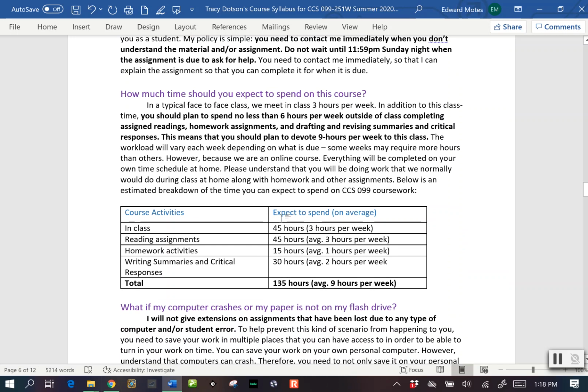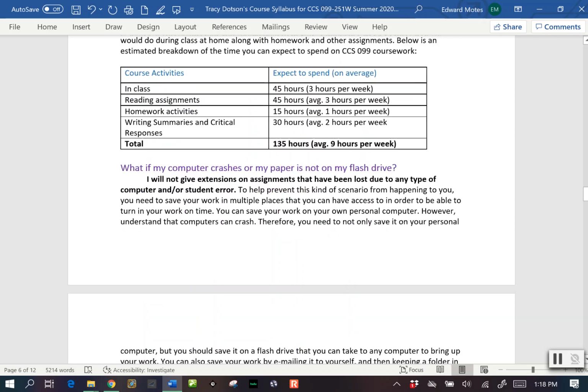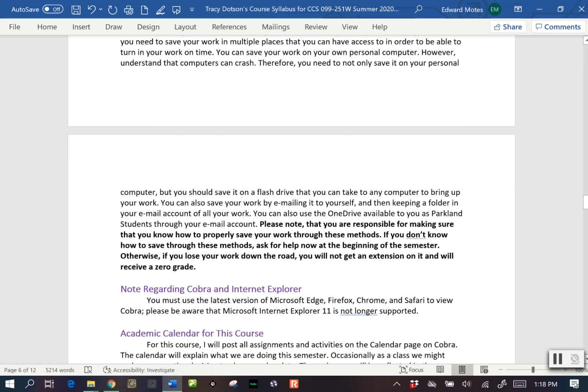This next section with this chart is simply to explain how much time is usually on average used to work on a class. And so we're all different in how long we take to work on something. So this is just kind of a rough estimate that they want included. If your computer crashes, guess what? That's why you need to save your work in multiple places, okay? I won't give extensions if your computer crashed like that.